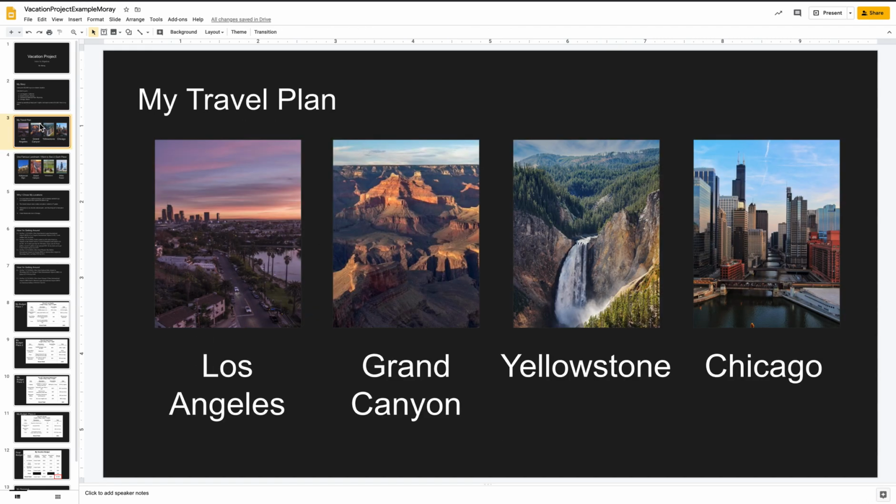Okay, here's my pictures. And I just got these from Google Images. So you just go to images.google.com, search them.